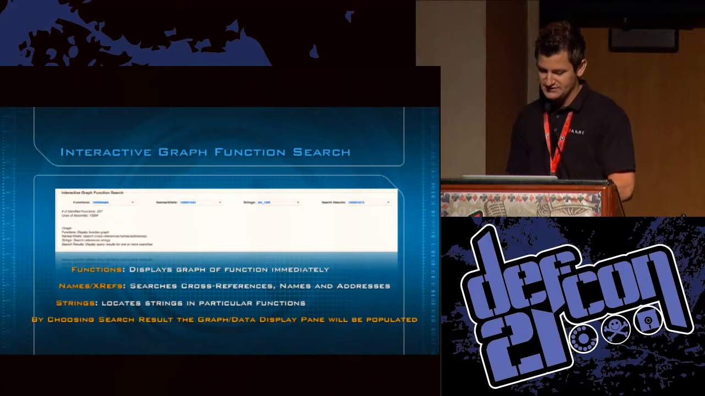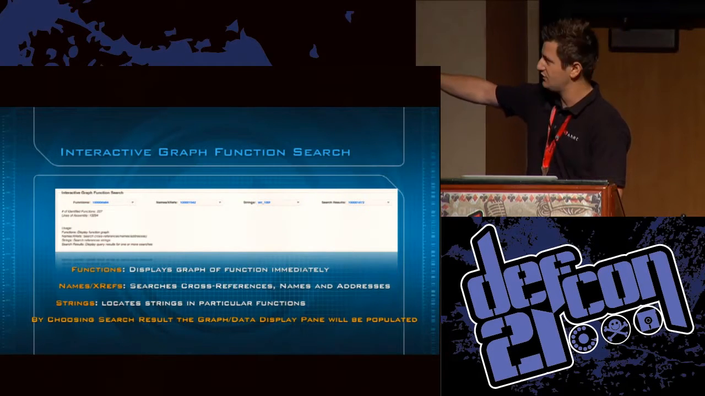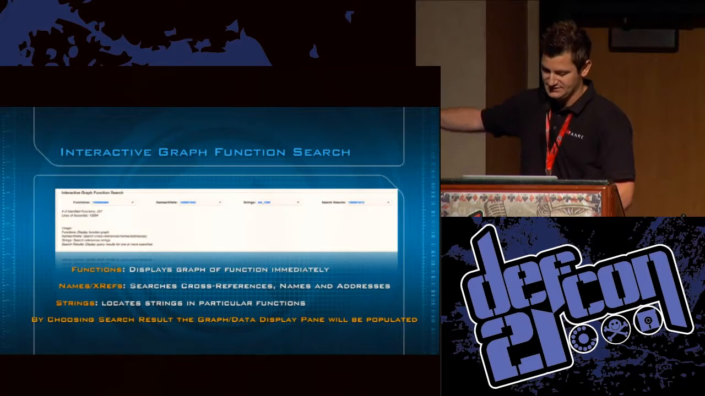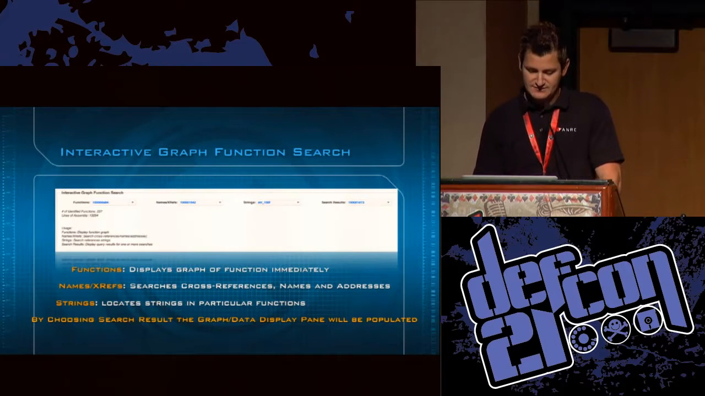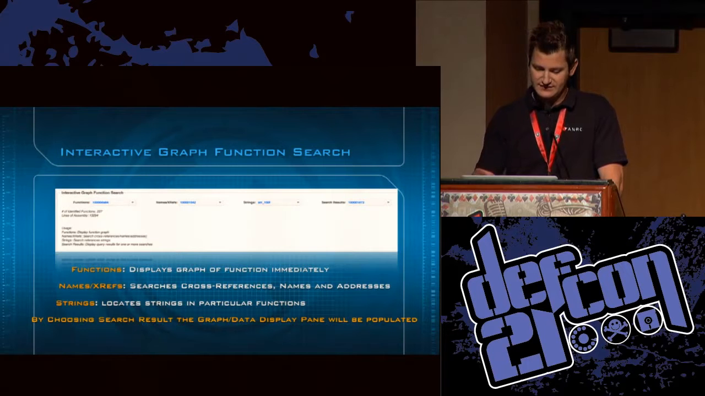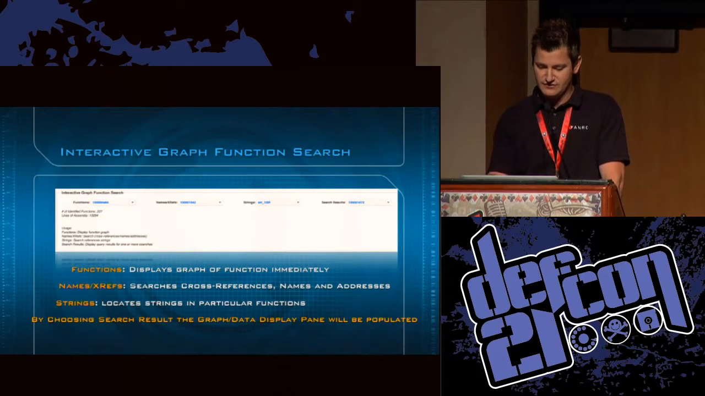Okay, the second one and the third one, the names xrefs and the strings, basically are going to list all the strings and the cross references for you. And when you select one of them, it's going to search the binary and then populate the results into the search results, which is the last drop down menu on the right. So whenever you select the names xrefs or the strings, remember that search results is going to contain all the functions that are going to have any of those references that you looked at when you did those searches.